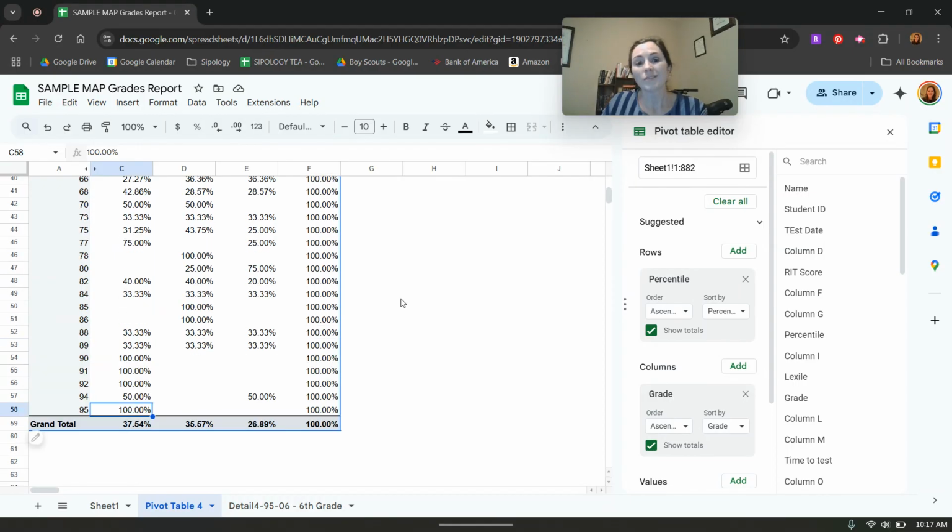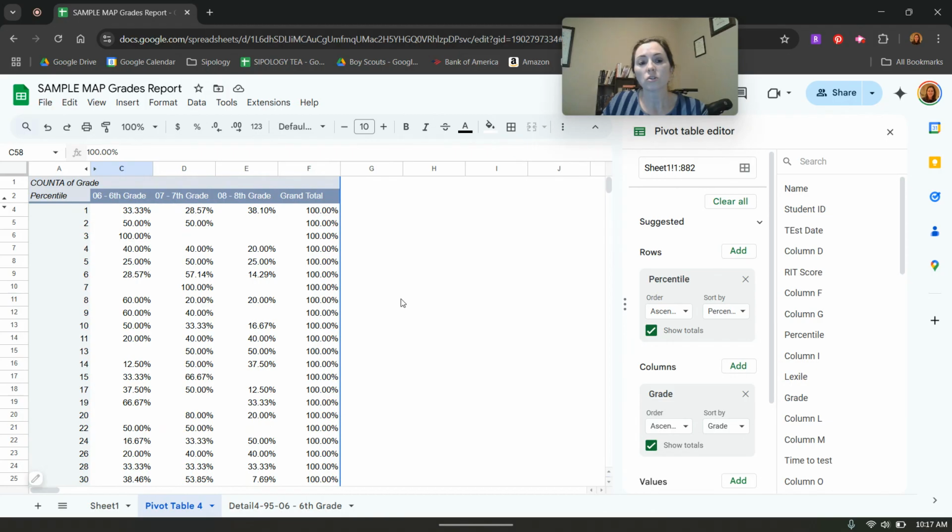A chart and a graph is not, I'm going to call it, hyperlinked like that. So if you double click on a chart or a graph, it's not going to open up which kids make up that part of the chart or the graph. But in a pivot table, it will, and that's why I tend to prefer pivot tables when I'm doing data analysis.